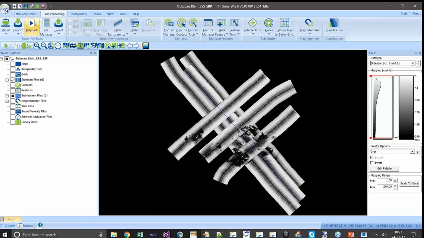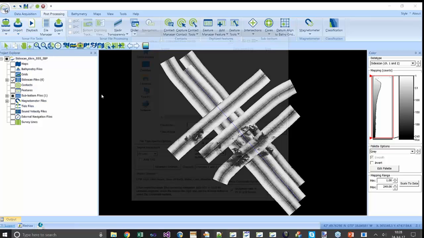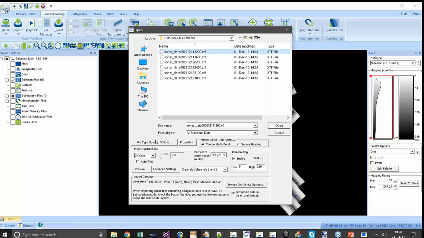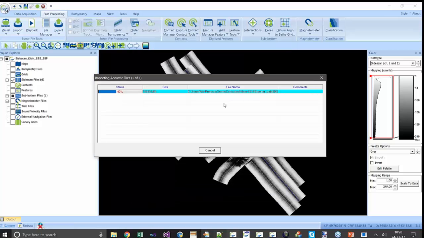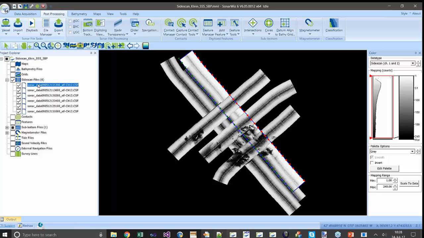So when you import a file into SonarWiz 6, you go to Import Side Scan Files, you click on a file, and then you're faced with this import dialog down here. If we don't apply any gains at all and we try to open this file, it often shows up with nothing to see because we haven't set these import gains right. So let me isolate that file.